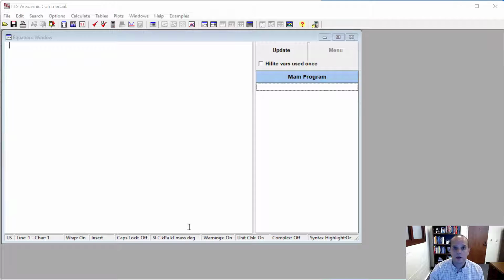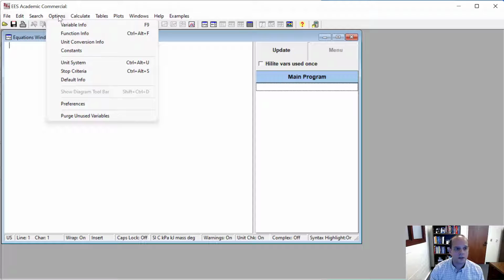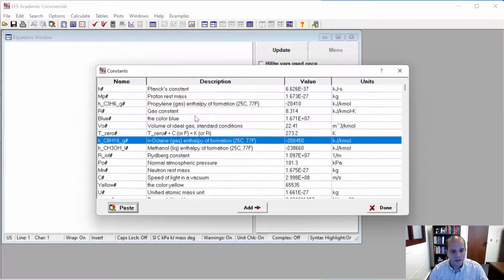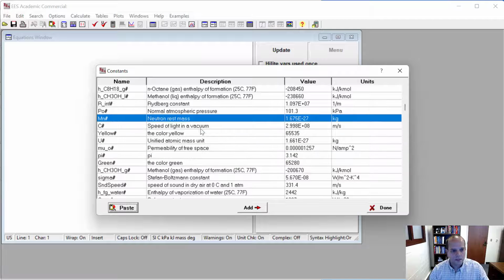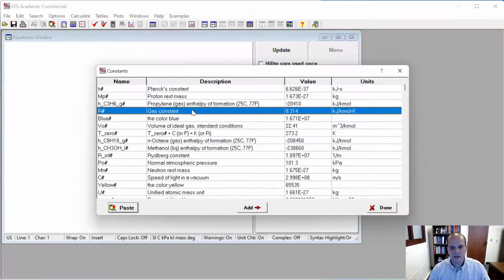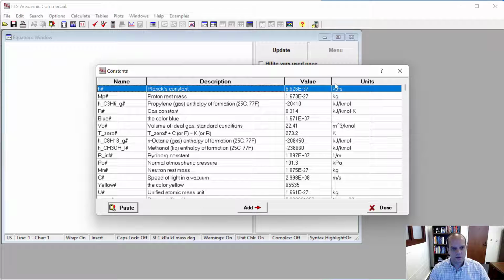So to look at the constants, we will look in the options constants window that pops up. These are all the constants built into EES. There's a few dozen of them here. Most of them are familiar, maybe some of them are unfamiliar too, but for instance we have the gas constant. This is a value of 8.314. Here are the units of that, kilojoules per kilomole K. Planck's constant, to draw your attention to another one, and many other such constants.